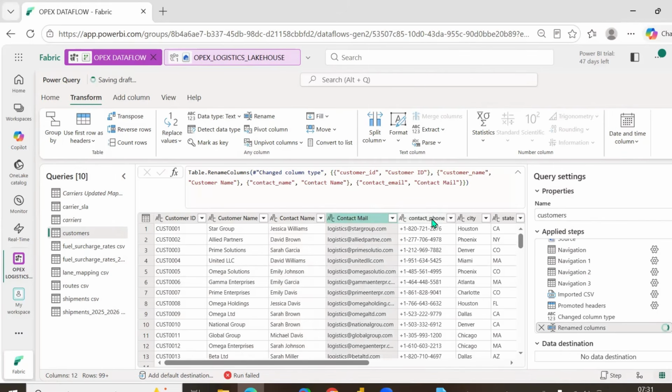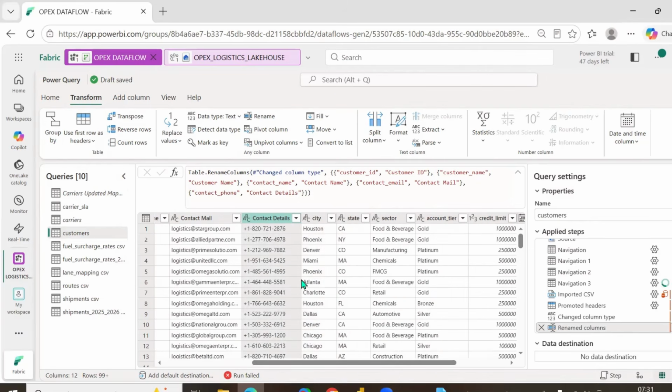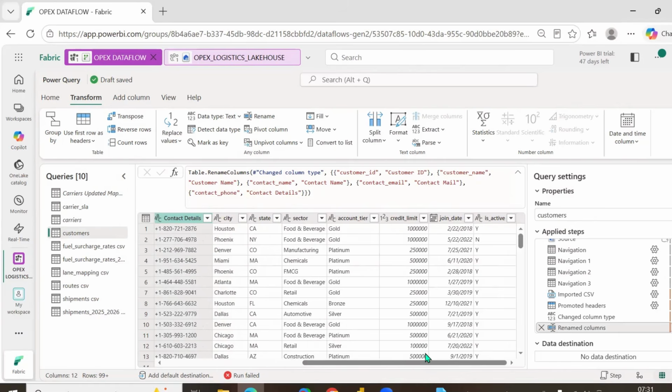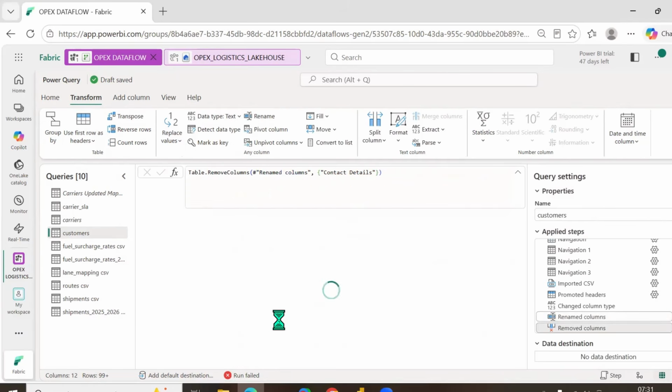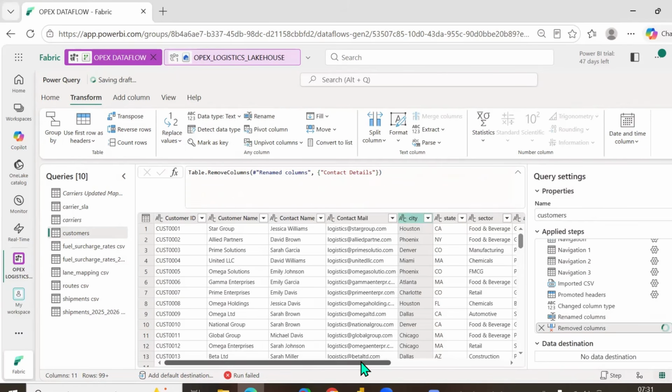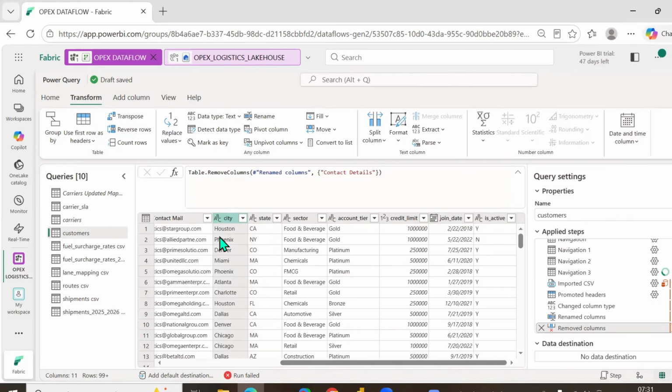Or if you want to have the contact details, okay? For example, I do not want to have the contact details. I can expose the customer name, but I do not want to expose the customer contact details. What I can do, I can remove this. Right click, we have an option called remove column. Yes, we can remove this column. Okay, so we remove the contact details.